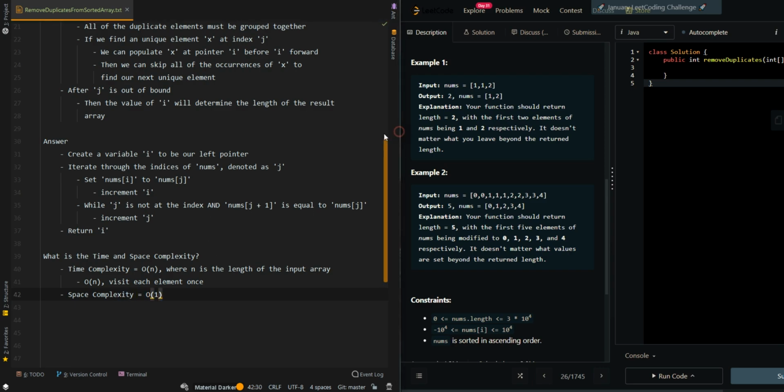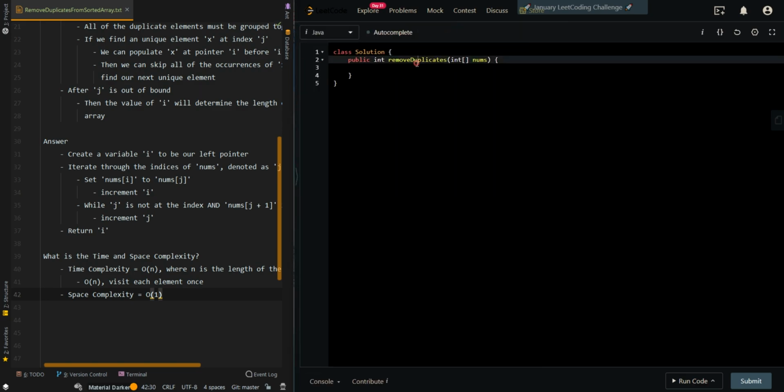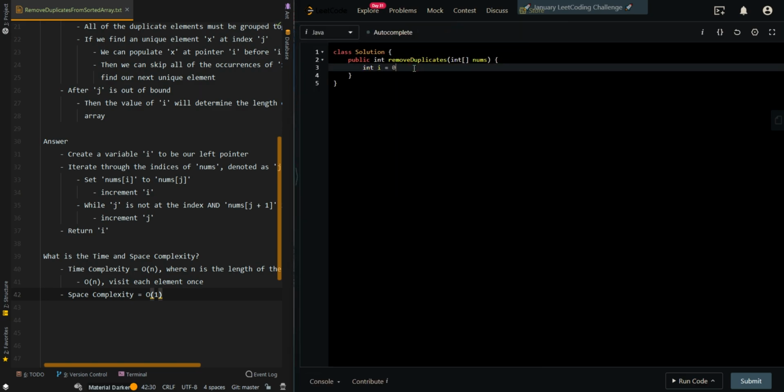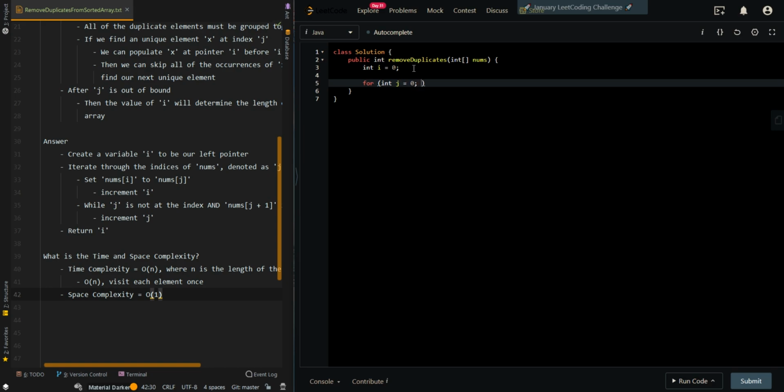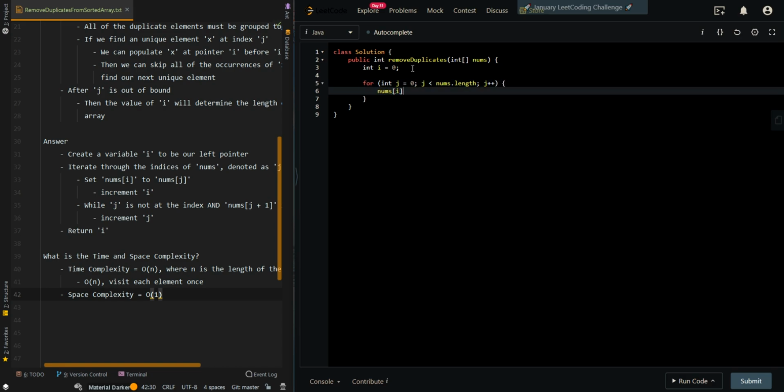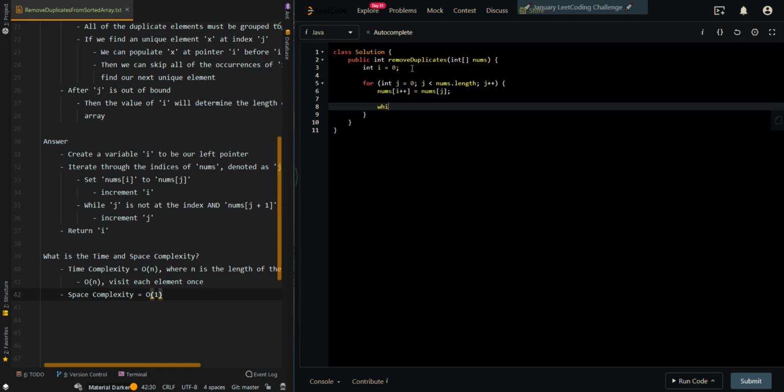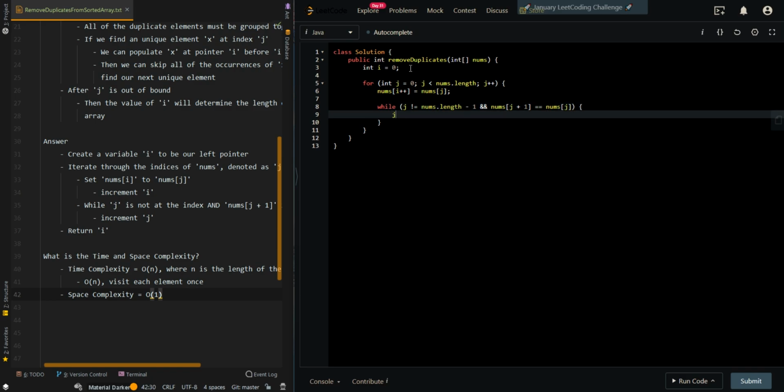Now let's go over the code. So we create a variable for our left pointer, and then we're going to iterate through. Populate the current unique element at i before incrementing it, so it's a post increment. Then we're going to skip over the duplicates while j is not the last index and the next element is equal to the current element. Then we're going to increment j.